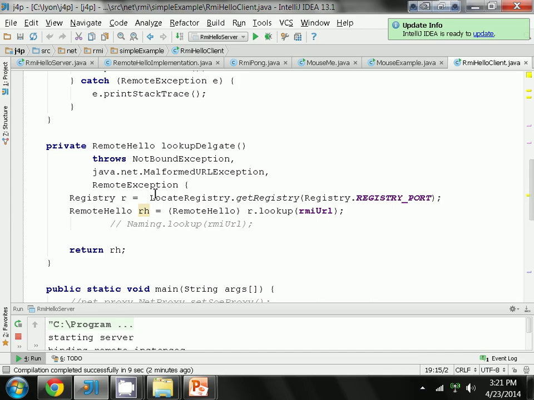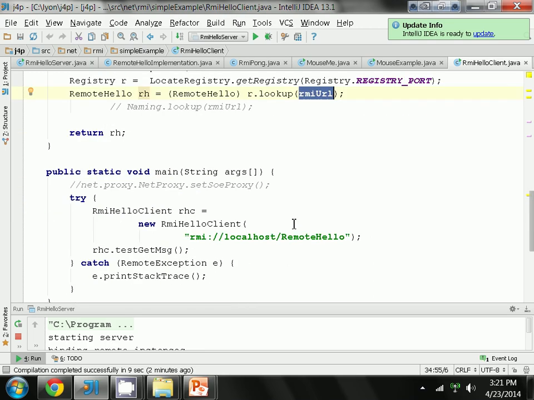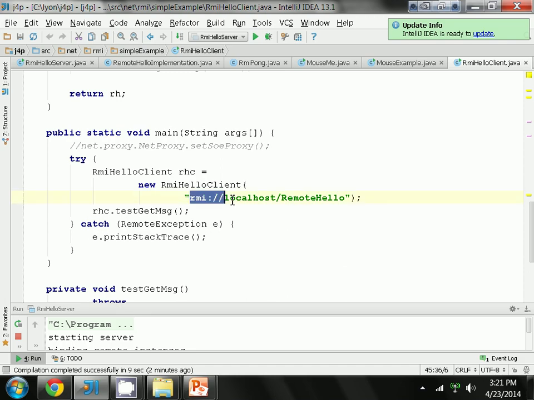So here comes the registry. I use my locate registry invocation. I got a port. The port's going to be the standard port 1099. I'm going to get the registry based on that. I'm going to look up using my RMI URL. The RMI URL is one we've already agreed to. It's got a host name. Fully qualified domain names are not needed because we're on the local host.